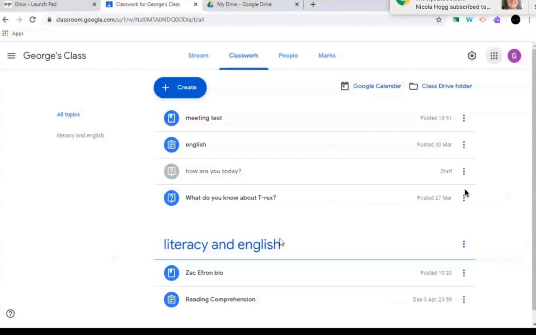So in classwork, you can see that mine is quite busy because Richard and I have been doing a few demos this morning and yesterday, just making sure everything worked as we wanted it to.